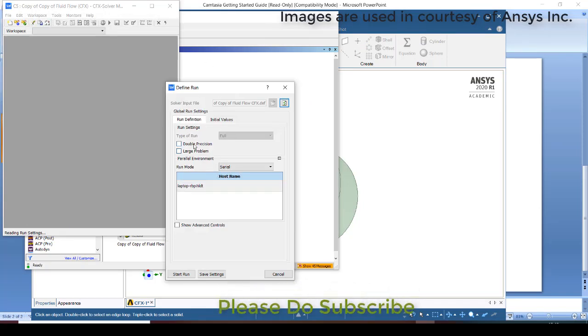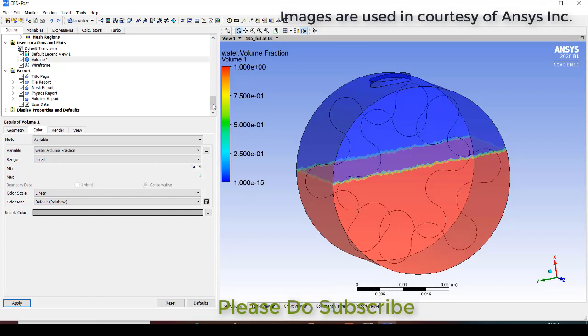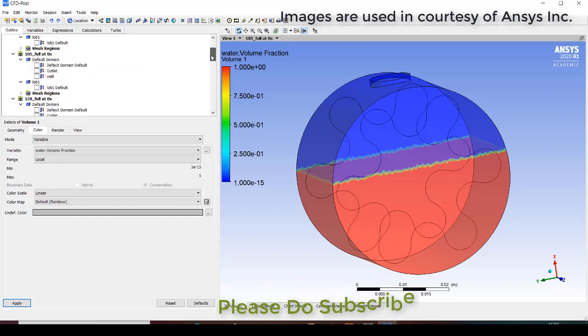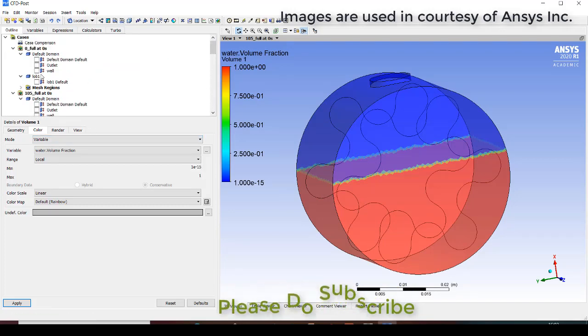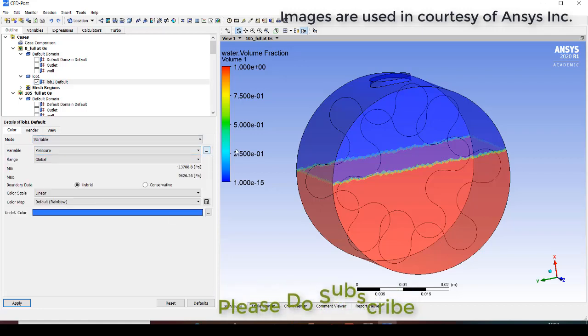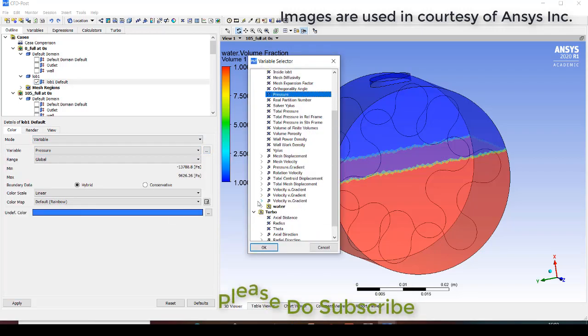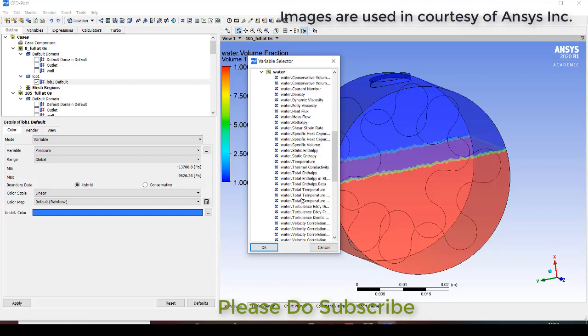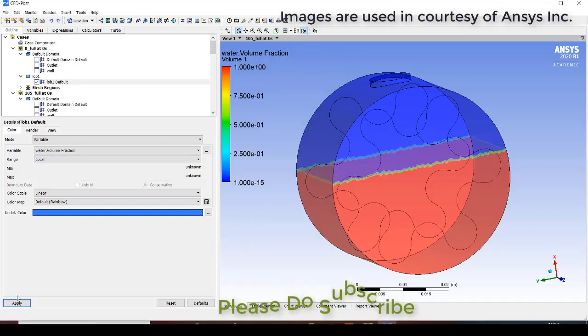Here, don't forget to click on double precision. If you have more cores, go for that number of cores. I have only one core, with serial. Click on start. So you can see to what extent the water is filled, and I try to make the faces of the lobe also a variable which has the water fraction as the variable that needs to be introduced. So click on apply.